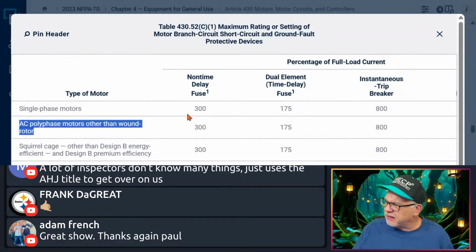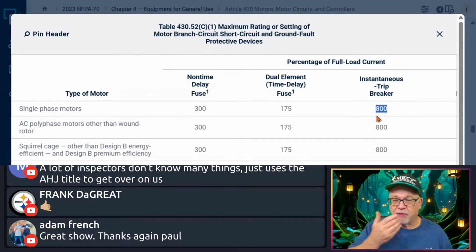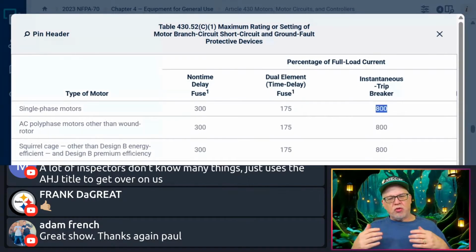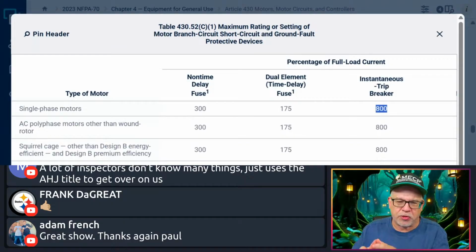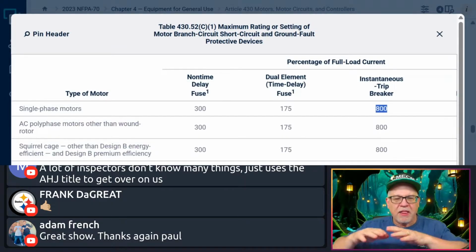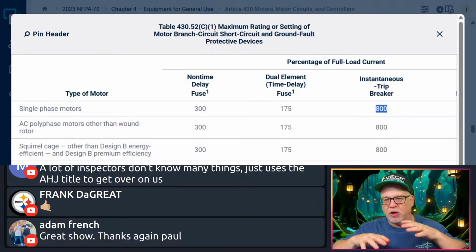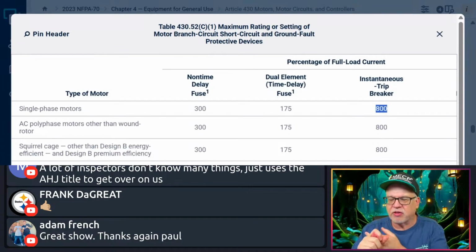Okay. So typically, again, non-time delay 300%, dual element time delay 175%, instantaneous 800, and 250 for inverse time if you're going to use a circuit breaker for that application. That is based on using the FLC, the full load current that is in your tables in the back of 430, 248, 249, 250. That's going to give you the amps that you use for sizing short circuit ground fault protection and conductor sizing.